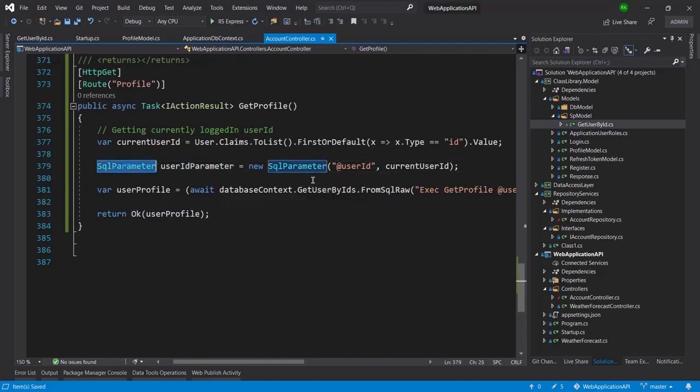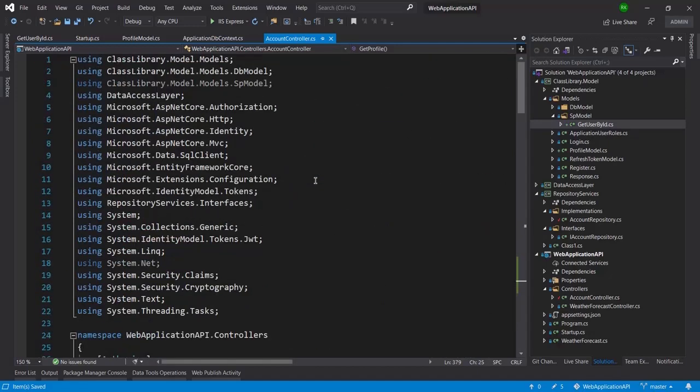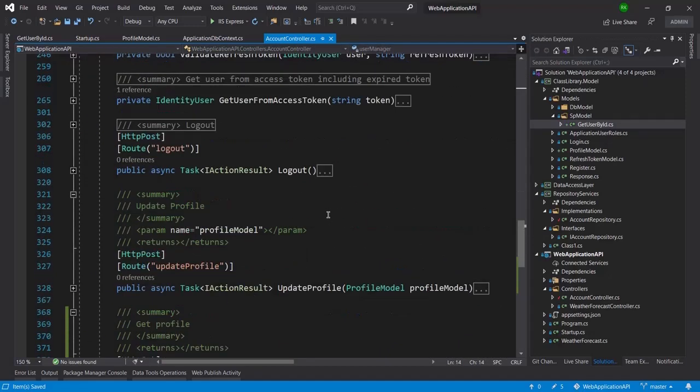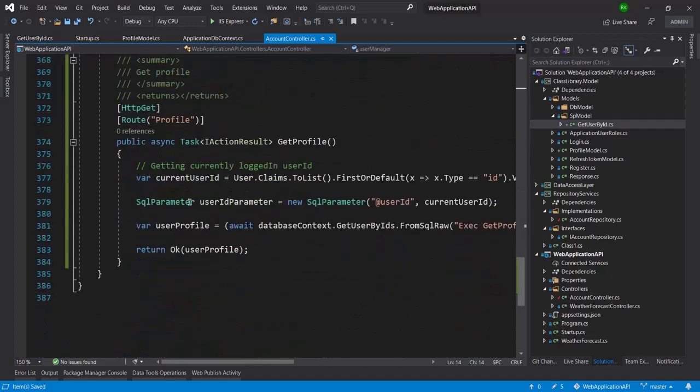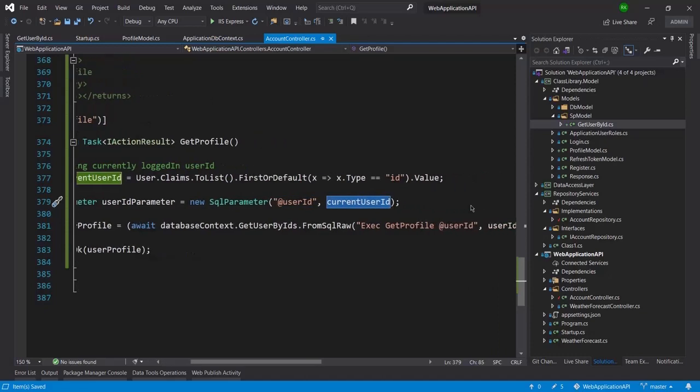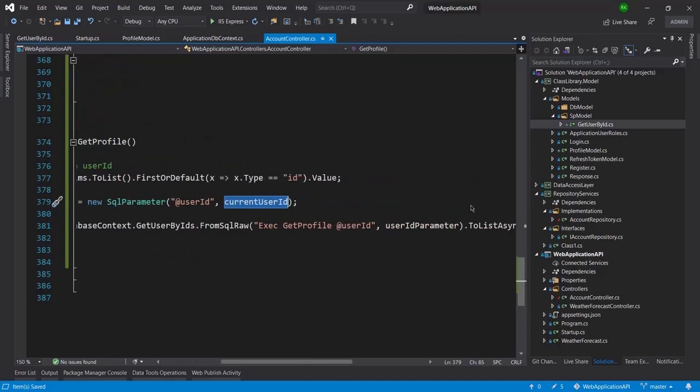And to access the SqlParameter, you need to use this Data.SqlClient, otherwise it will show you an error. So you have to use this SqlParameter, and inside it I have passed the user ID as the parameter name, and the value will be what we are passing here. Okay, so here is the complete set.